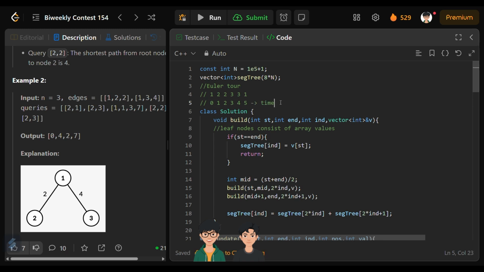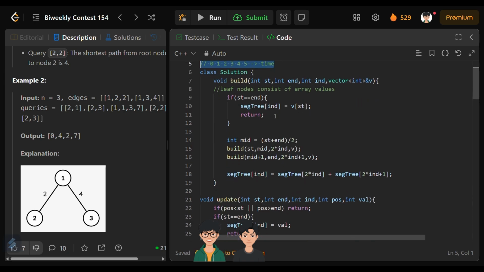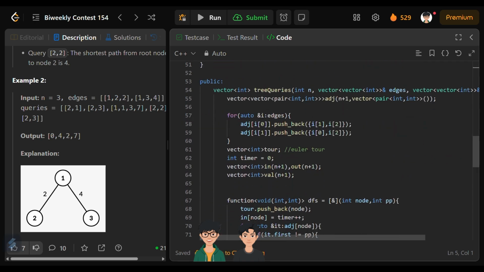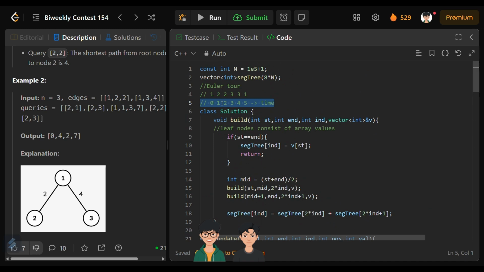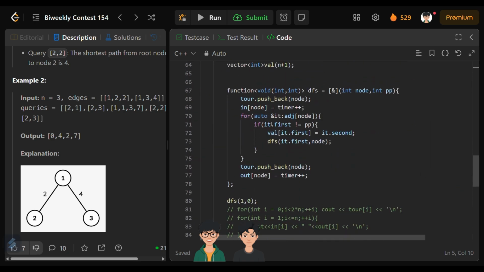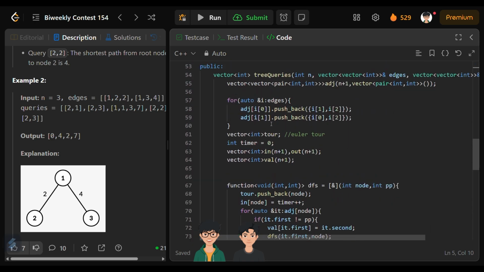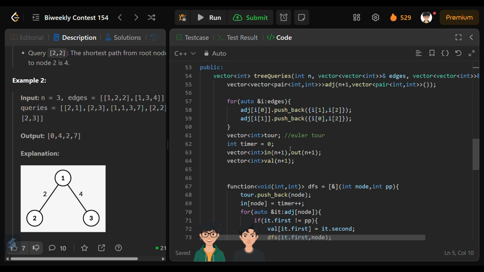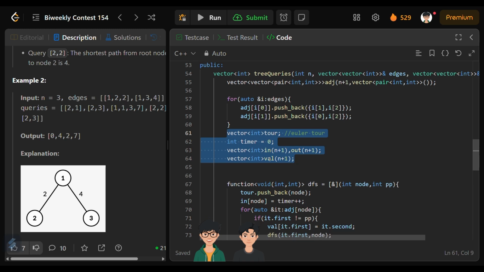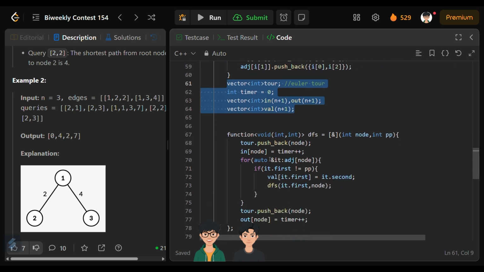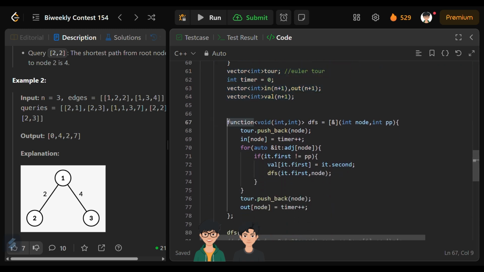For example, in the left side of the example, you enter one at zero time, you enter two at one time, you exit two at two time. This basically helps us to identify where my two number node is in my Euler tour. And here below it I've calculated the Euler tour. This is just a simple lambda function where I'm doing the DFS.